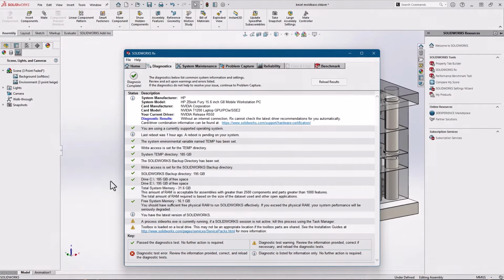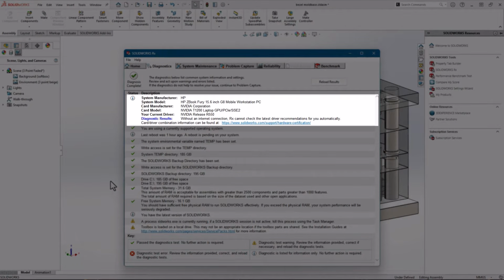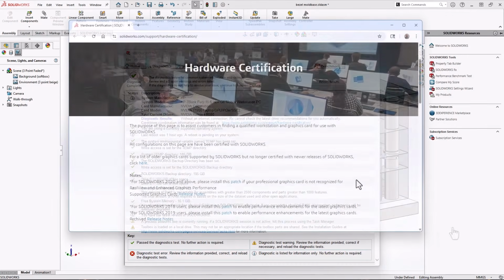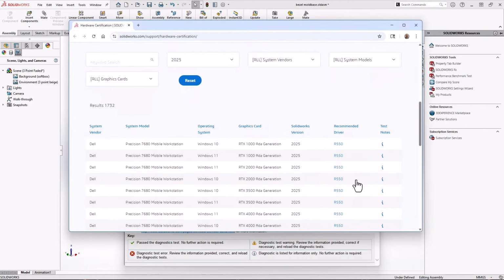One of the more important sections here is the video card and driver section. If you don't have a green check here, click the link and make sure you have the correct driver. SOLIDWORKS tests and verifies all the drivers on this list, so these are the ones you want to have installed.